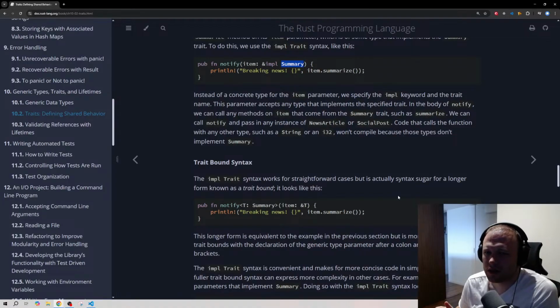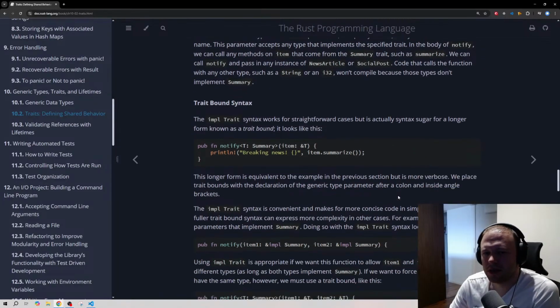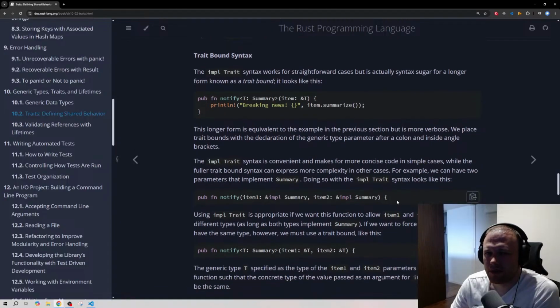Okay. We can call notify and pass in any instance of NewsArticle or SocialPost. Code that calls the function with any other type, such as a String or an i32, won't compile because they don't implement Summary. Yep, makes sense. The impl Trait syntax works for straightforward cases.